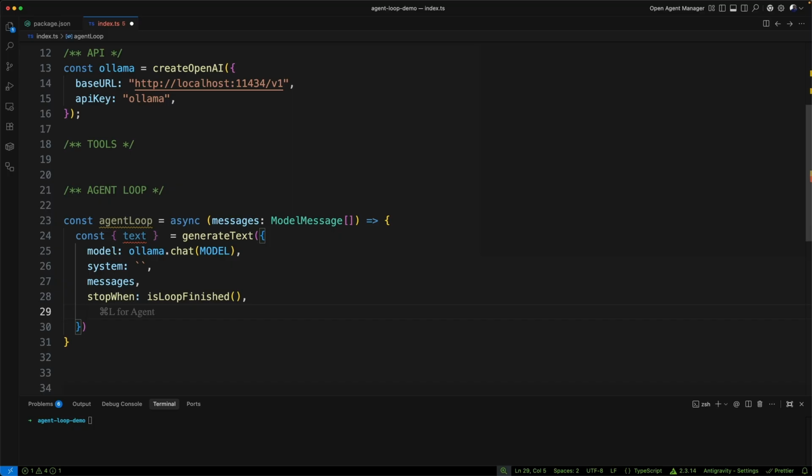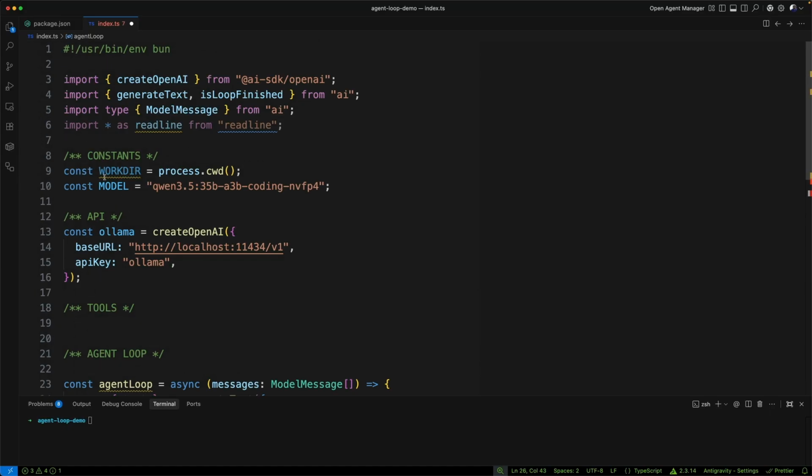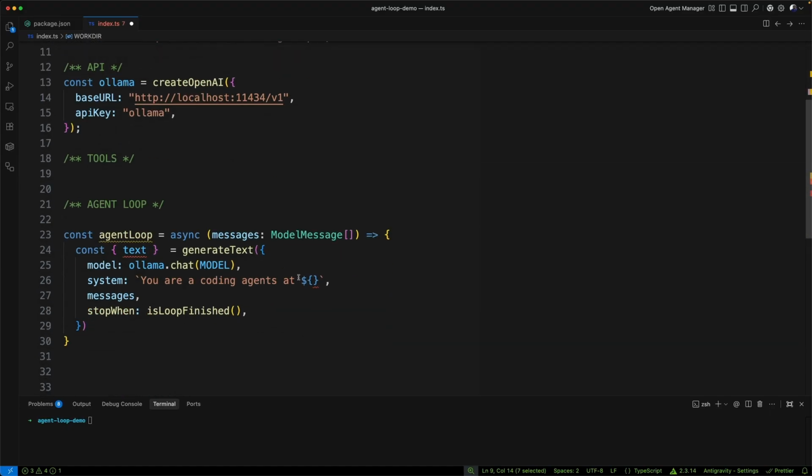The next thing that we're going to have here, and we're going to skip for just right now, is going to be tools. We're going to come back to that because we haven't built those yet. So our system prompt is going to be you are a coding agent at, and then we'll just throw in that working directory. This guy right here, which is our current working directory. That's going to allow us to use this in other directories later. So we'll come back to that.